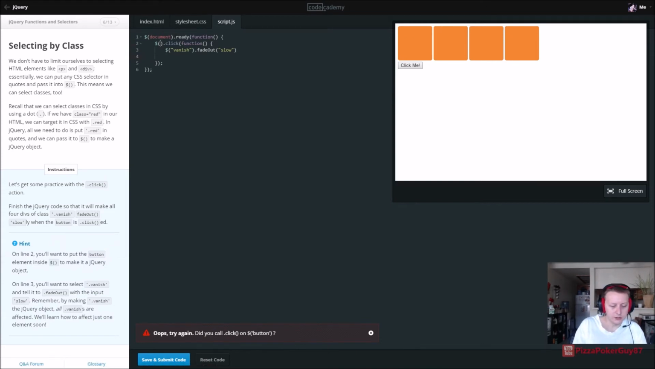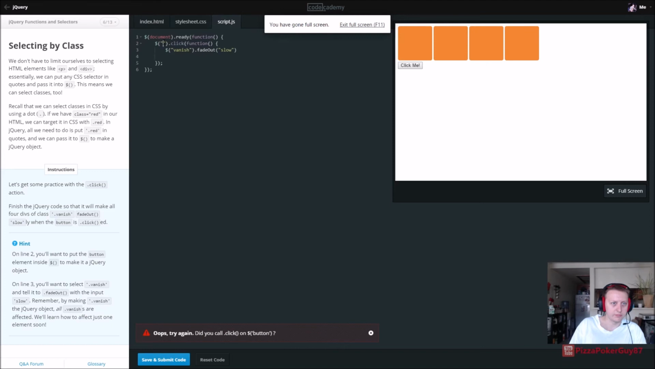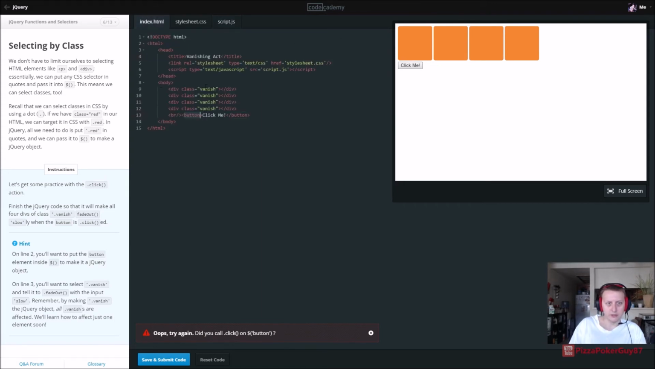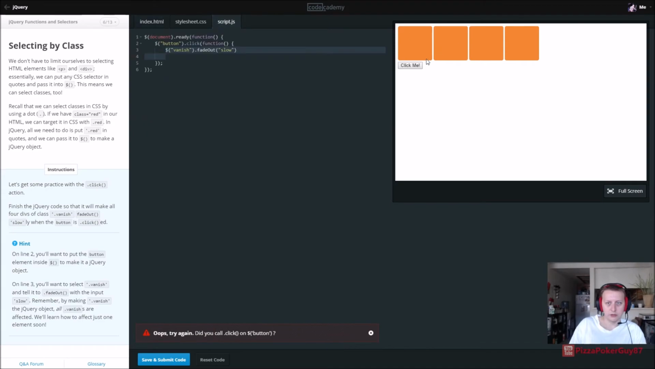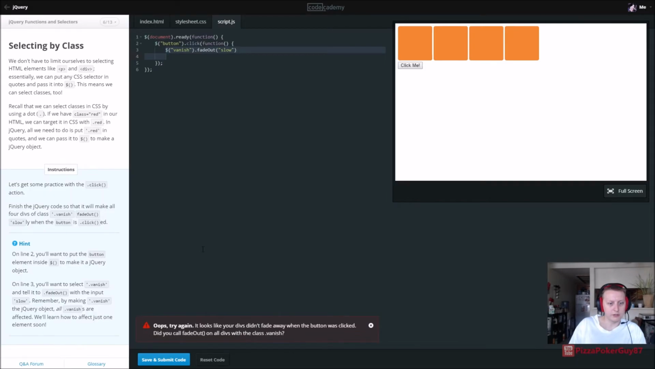Okay, so we need to assign the click function to something, and this is just for button. So what's that we're saying? When you click the button, do this inside here on these objects. So when you click this button, fade out any of the vanish divs, which are right here. So save and submit. Then we click that. And it didn't fade out, so something's wrong.